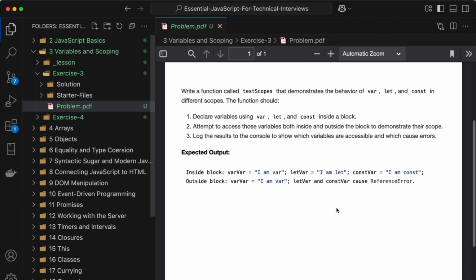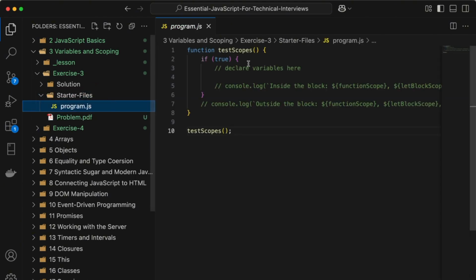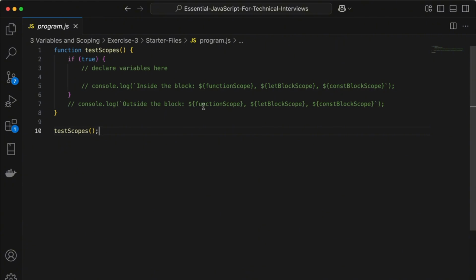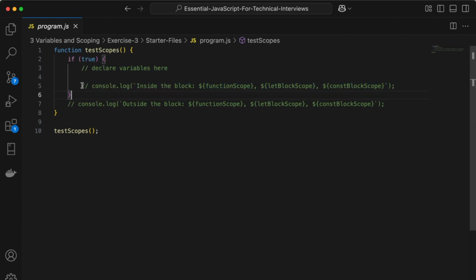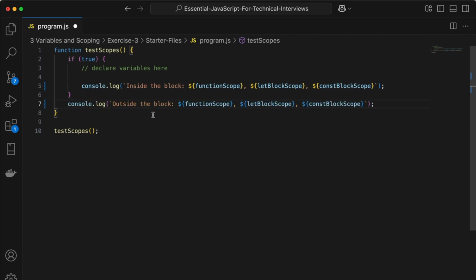So now let's view our starter files to help you get started with this problem. Here we have a function named testScopes, and we have our block here in these curly braces. If true, we can uncomment this, which will be logging out "inside the block", and then we will remove the comment when we log outside the block. So your job is simply to declare the variables here. Declare function scope with the var keyword, let block scope with the let keyword, and const block scope with the const keyword. So pause the video and implement this.